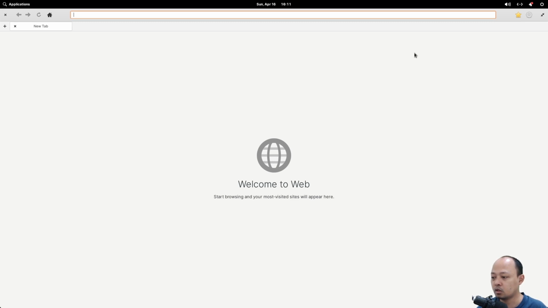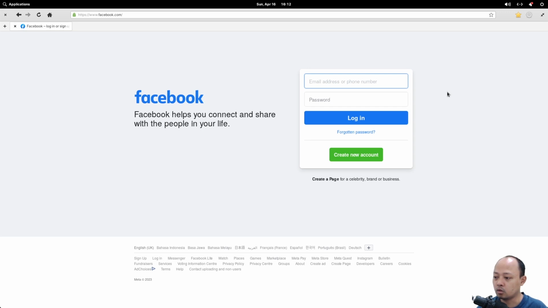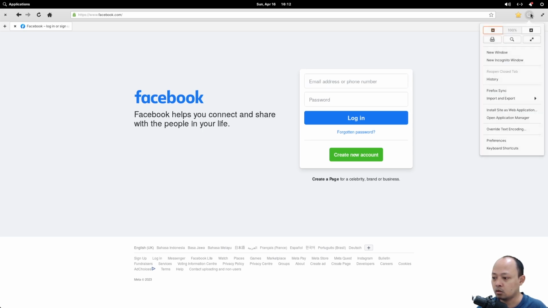I think Elementary OS is using GNOME Web as the default web browser. I will go to facebook.com. Then I will try to make it a web app. I will click the gear button on the top right. Then there's an option called Install Site as a web application. Click it.